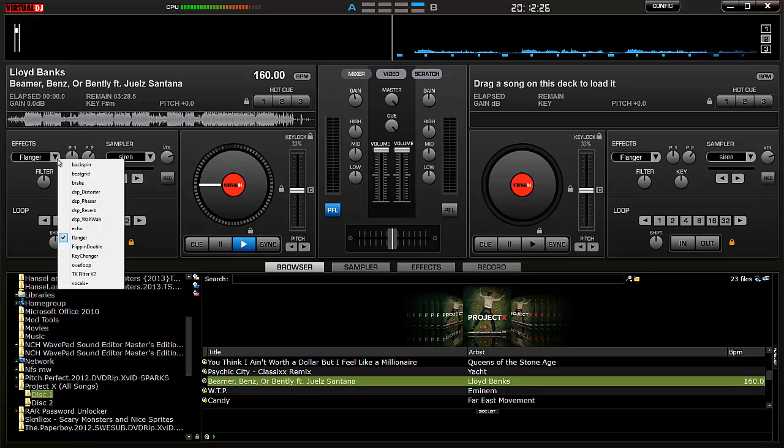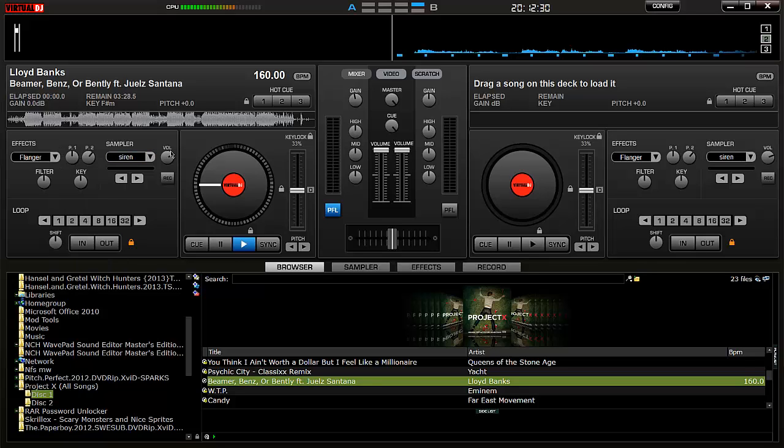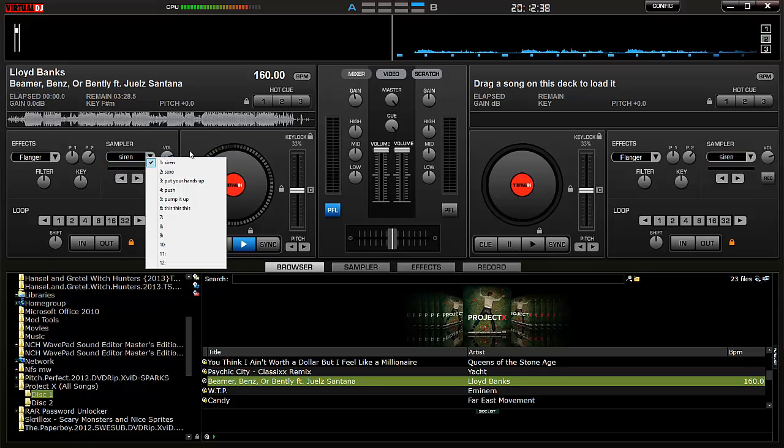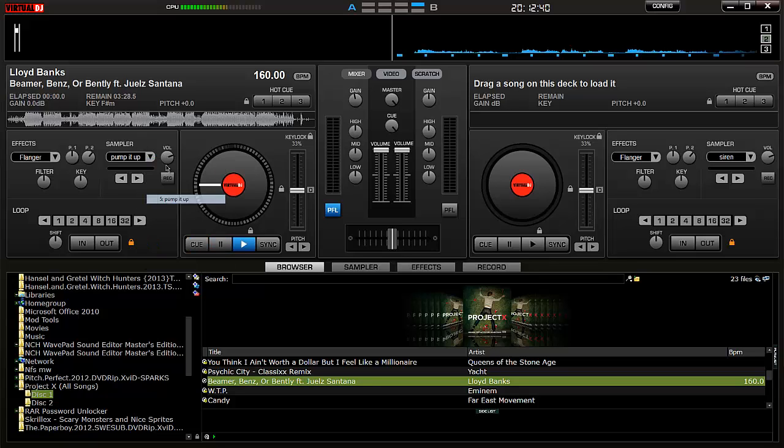So you have some noise effects here. These are just the effects, and here are some samplers or noises, so siren. And you've got some more, so that's an example. You don't really need to worry about these, so just leave them as they are.